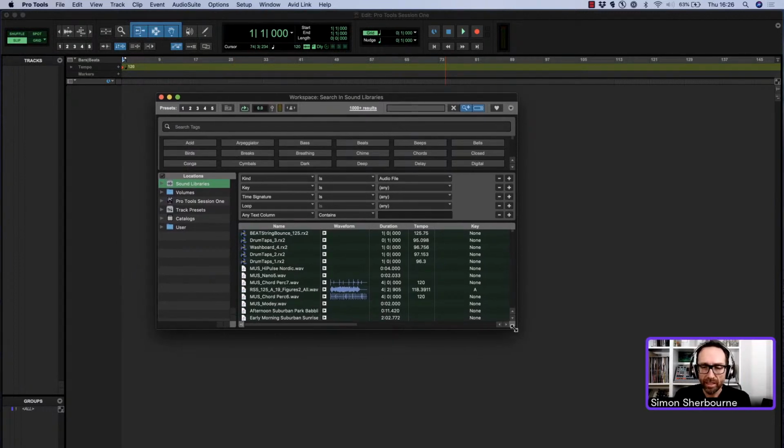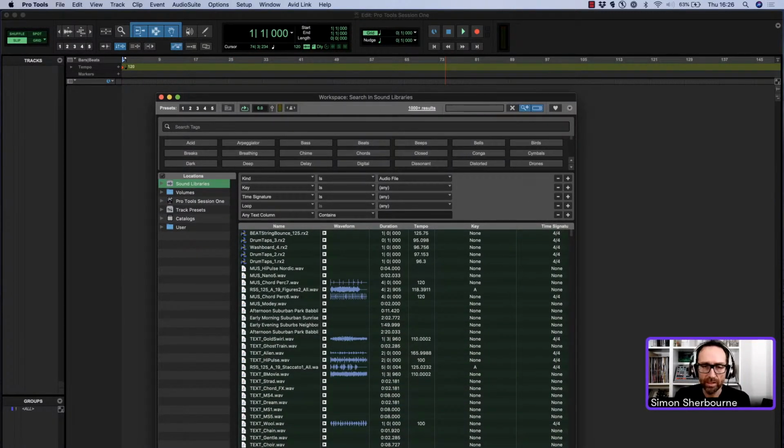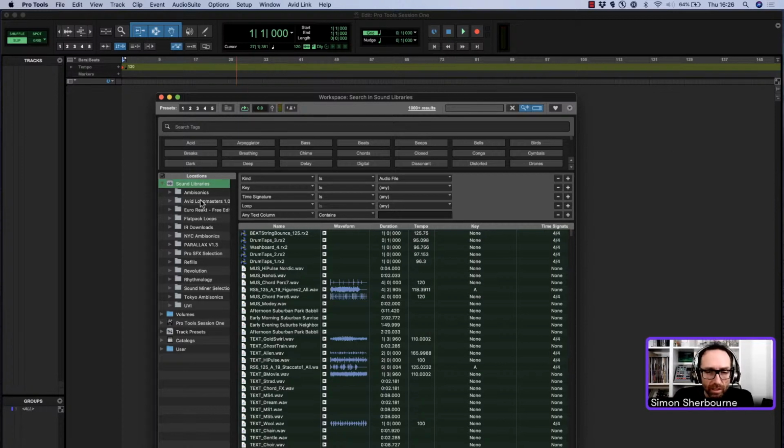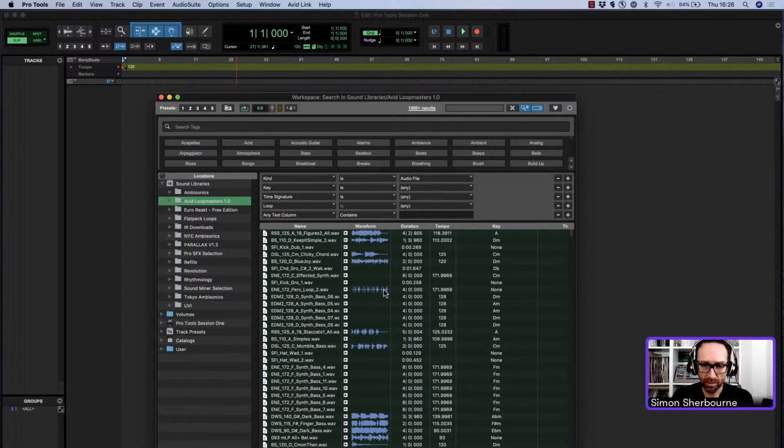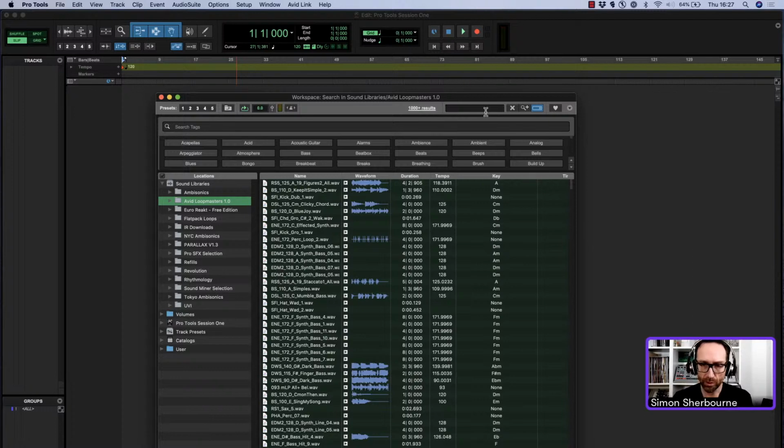So the Sound Base is a dedicated media browser inside Pro Tools where I can look at samples and loops and my projects. It's showing all of my locations on my drive here. And there's a sound libraries folder that I have in my Pro Tools folder which includes the Avid Loop Masters folder, which comes with Pro Tools. So there's a lot of stuff in here. I can filter by tags, I can search, and I can filter by types. I'm actually going to hide that filter there, simplify the view.